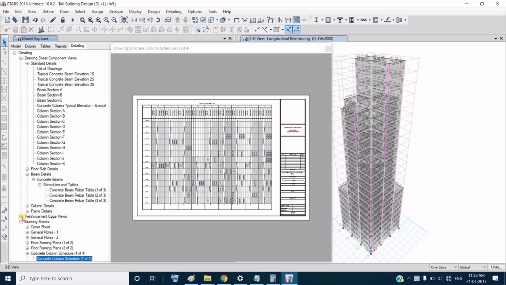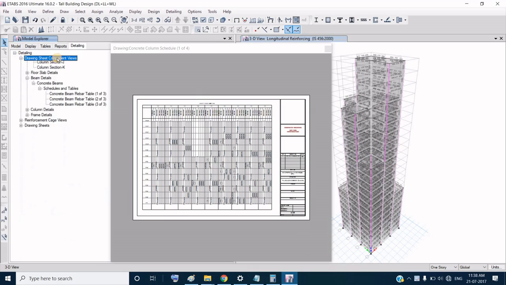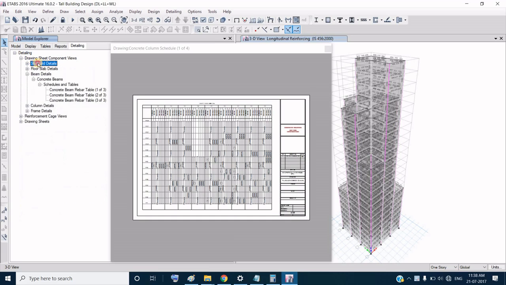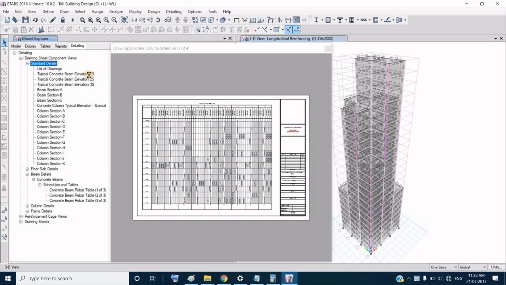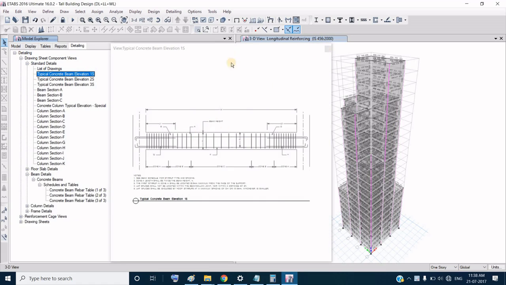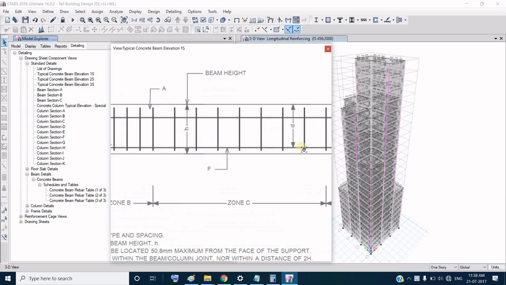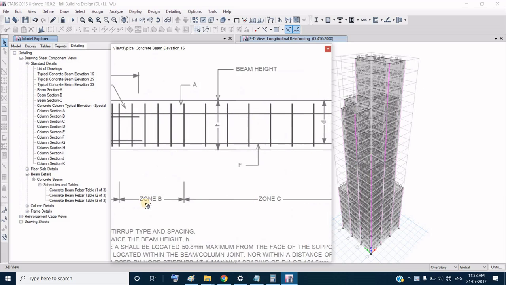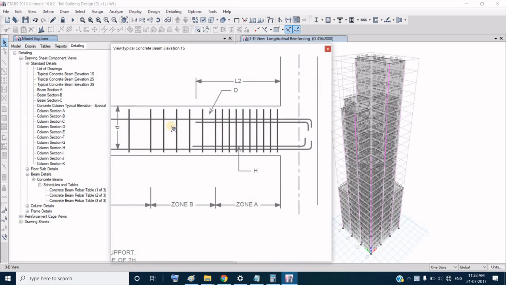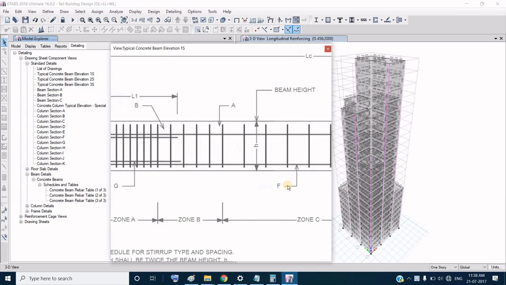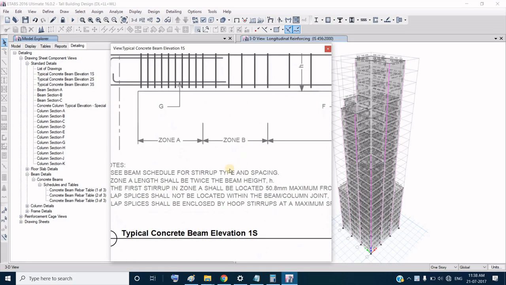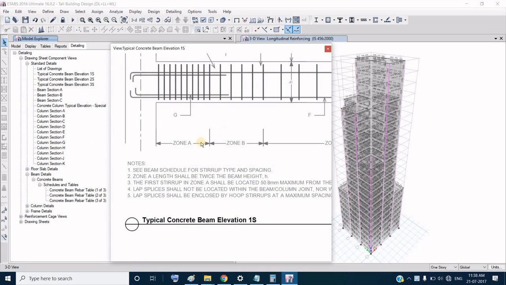I want to show you something. Let's try to show you something. I'm trying to complete Standard Details, Typical Concrete Beam Elevation. I was trying to show you zone A. Here you can see this is zone A, zone B, zone C, zone B, C, and A, B, C, D elements, A, B, C, D, E, F, G, H. So this is how much the stirrup spacing is in each zone. This is what you see, complete.